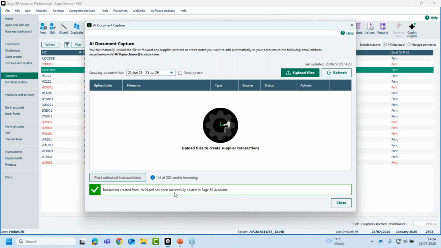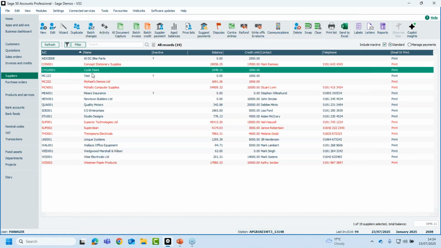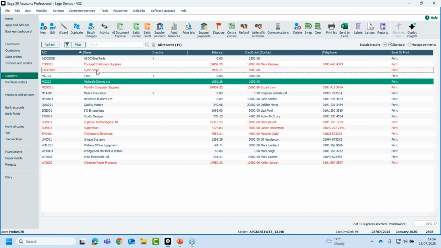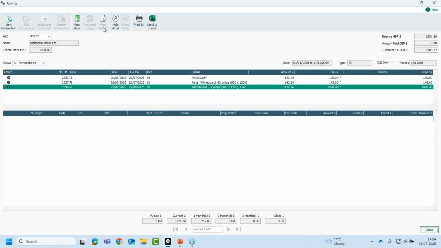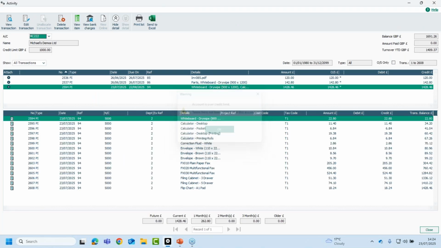Tells me at the bottom that has been successfully posted. Again, if I go into the relevant account, so it was Michael Demos, I added that one too. Have a look at the activity. We should see invoice 94, which we do, it's at the top there, and it's got the relevant items attached to it.